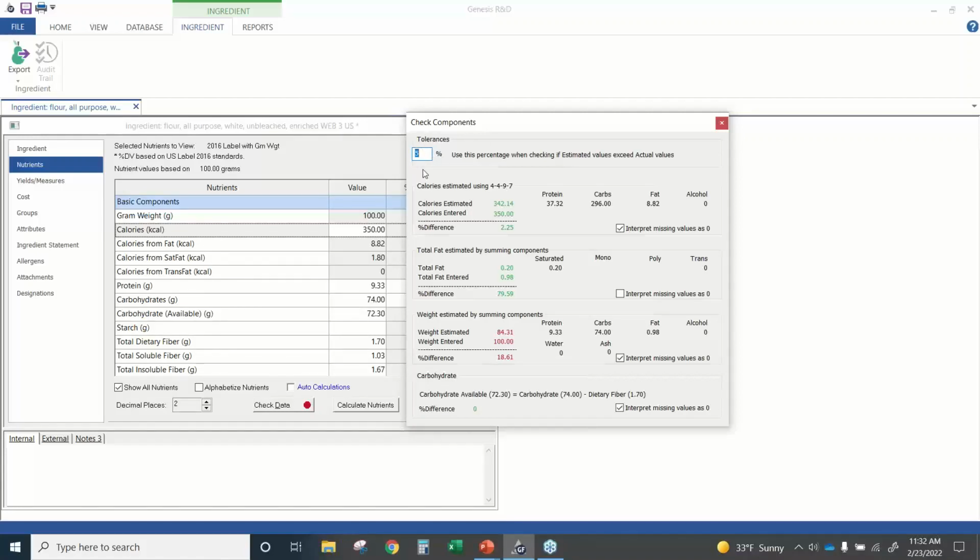The tolerance can be adjusted, so you could set it to 0 if you want absolutely no variation allowed, or you could make it greater if you felt that that was appropriate. The fat section is similar. Let me just click this and show you. This will turn up as red if the difference falls outside the set tolerance.